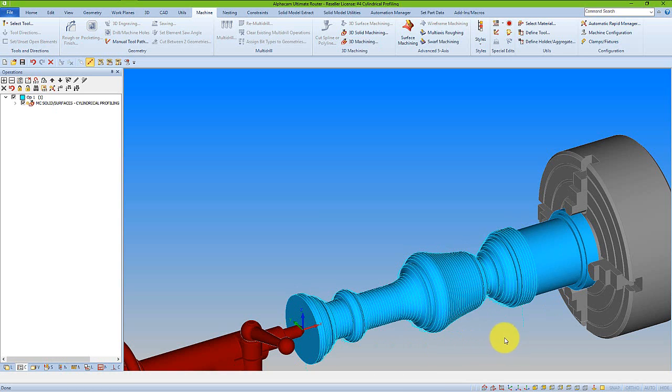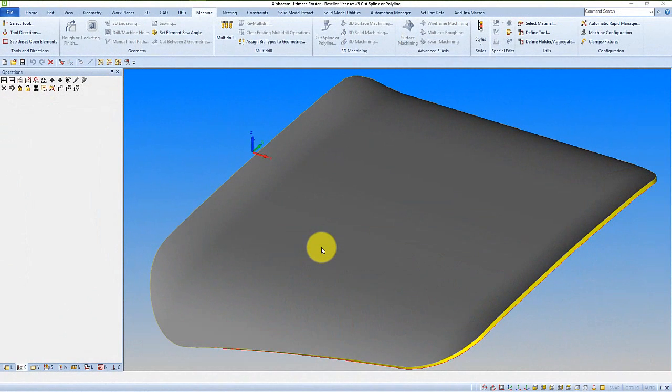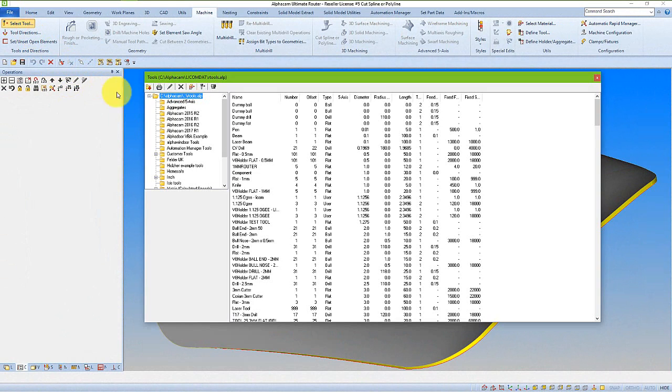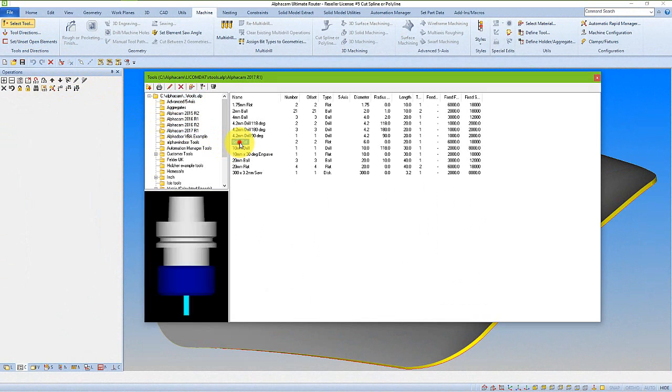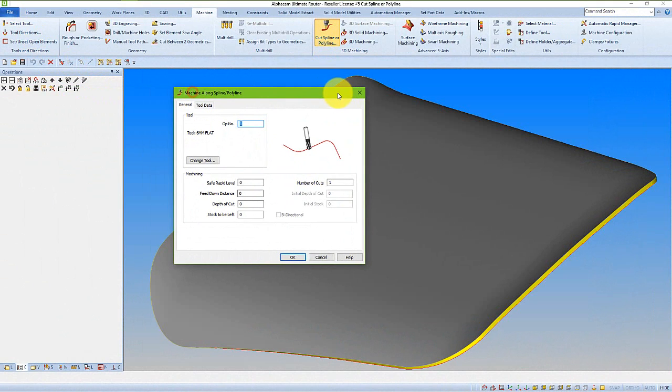So that's created the toolpath for me, and I can see how it's restricted it to the level that I've requested. Now we're going to look at the updates we've made to the machining dialogues for cut spline or polyline. We'll begin by selecting a tool again, and we'll pick the 6mm flat and go to cut spline polyline.